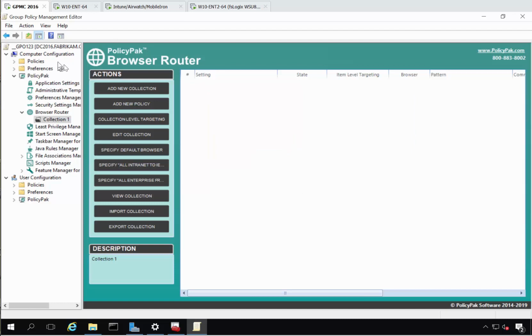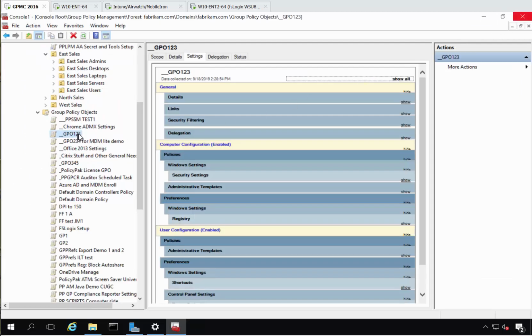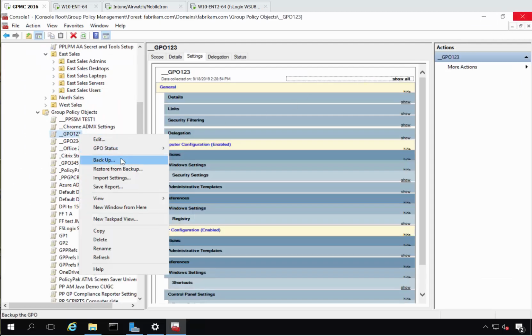What I want to show you is how to make a backup of a group policy object that we can then import in our world and see the guts of the group policy object. And this comes up from time to time. So how do you take a backup of the entire GPO? Well, you simply right click and back it up.